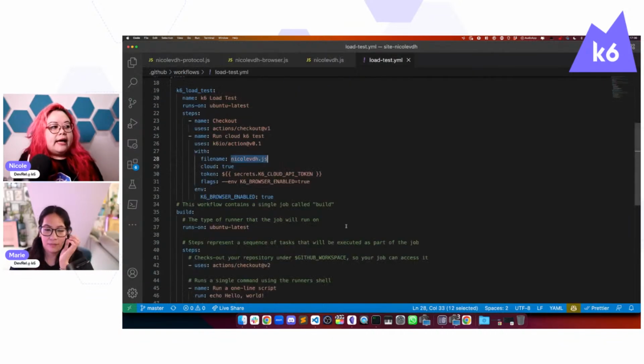And then, oh, Marie, this is what you were asking earlier. So I'm passing it as a flag. So I originally tried it this way. I don't think it works this way. I think it works this way, though. So you have to pass it as an environment variable.